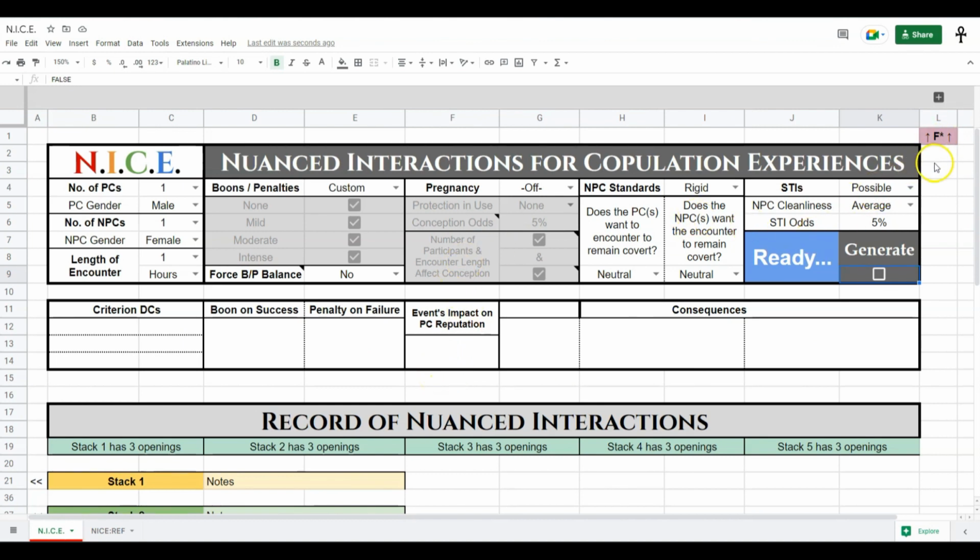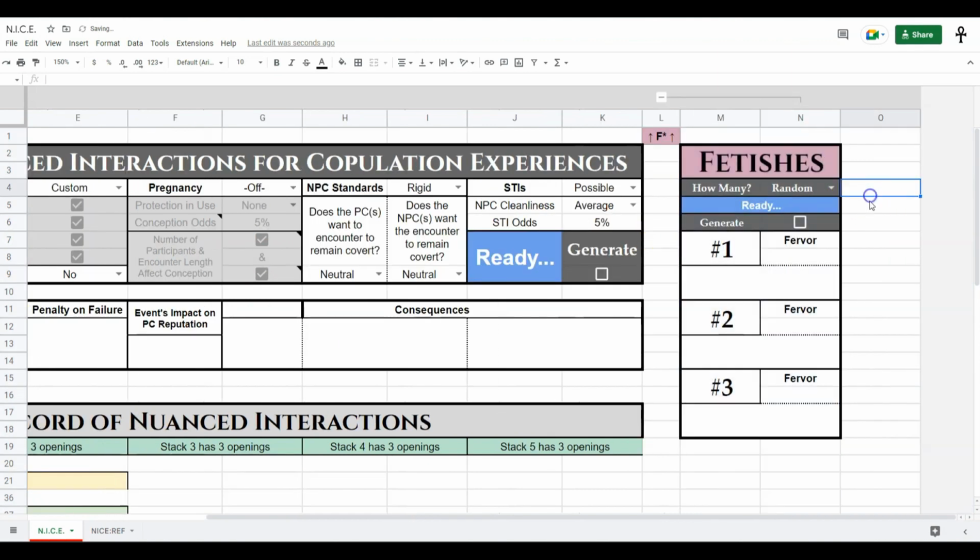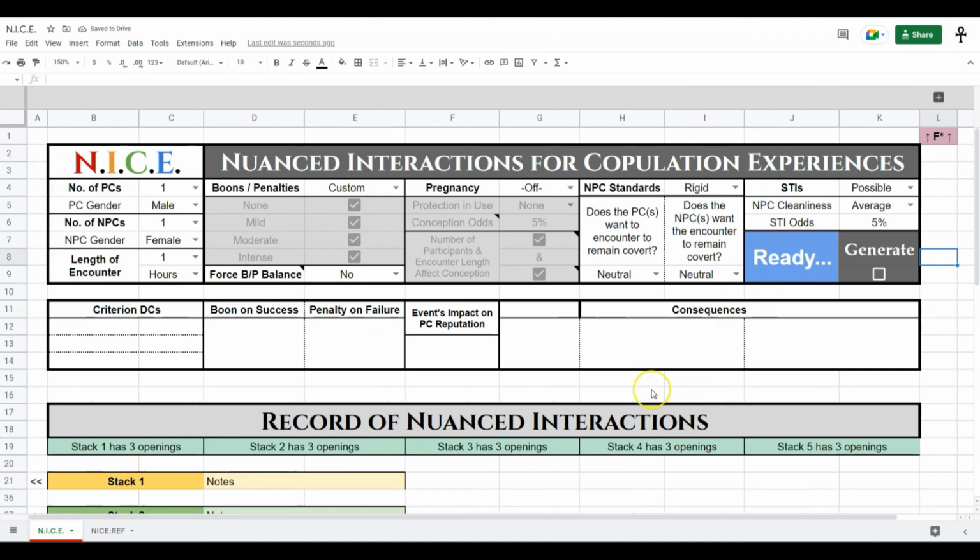Now, we also have an extra little Easter egg in here. If you look over here in the top right corner, we have this F asterisk and it's pointing up to another expand button. If you click on that, my wife and I tagged in an extra little generator here, a fetish generator. This is just an opportunity for you to generate some additional details to the NPCs that your player character might be interacting with. So that's there for you as well. And that is it for the basic functionality of the nice generator.